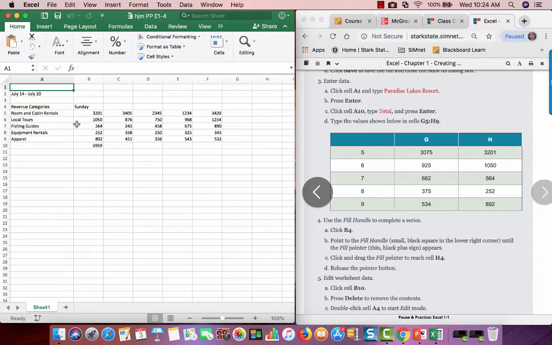So before I begin, I just want to draw your attention to these letters represent columns. The row numbers represent rows. The intersection of a column and a row is a cell. So when this says cell A1, you position yourself in there. This name box area will let you confirm that you're in the right cell. And now I can type. So Paradise Lakes Resort, enter.